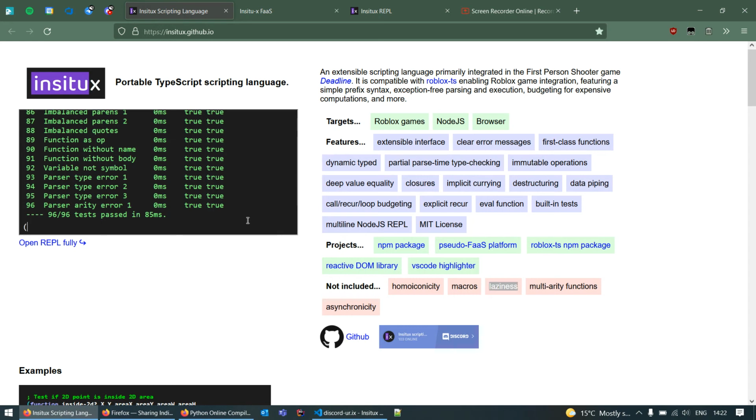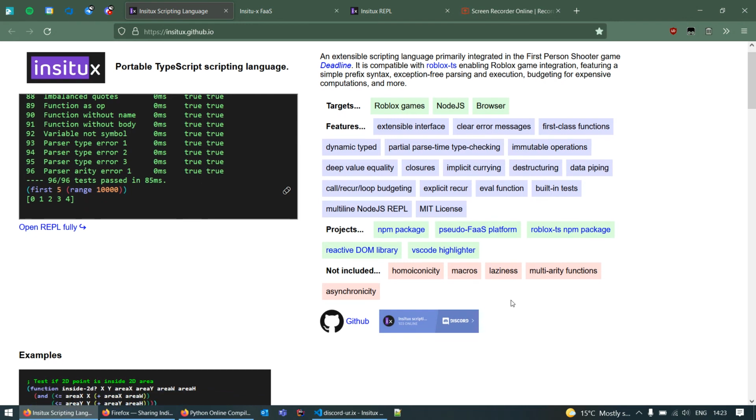But it does mean, for example, if you just say, oh yeah, give me the first 5 of a range of 1,000 or 10,000, it really will generate 10,000 items before giving you the first 5, rather than just generating it on the fly, generating it lazily. I may think about it in the future. Depends what Insitux gets used for.